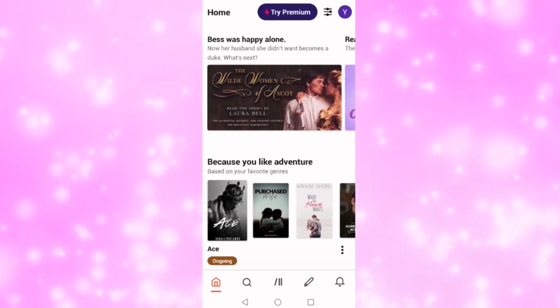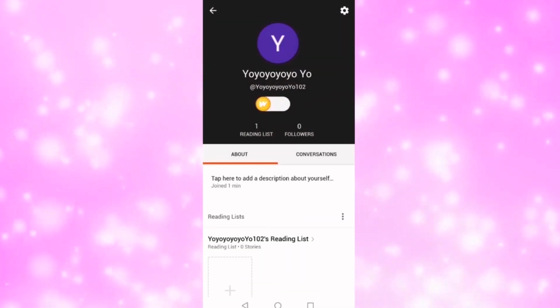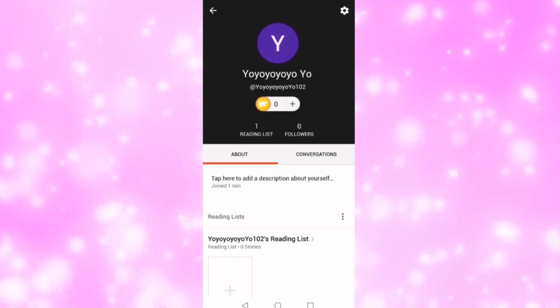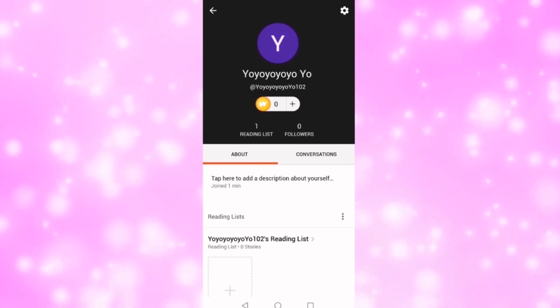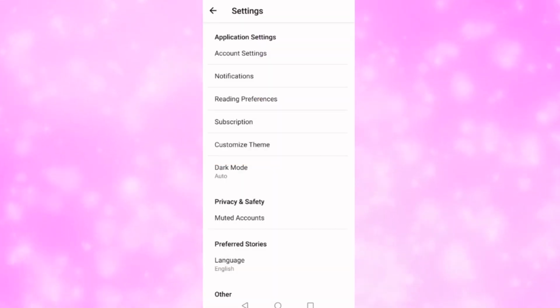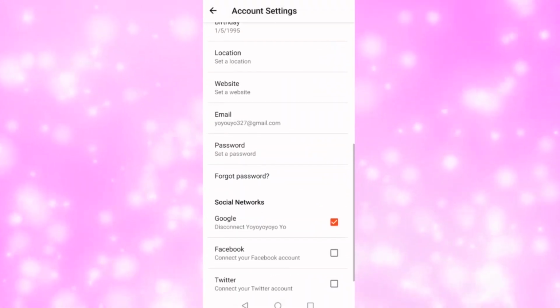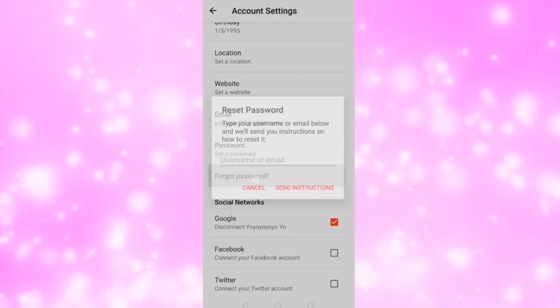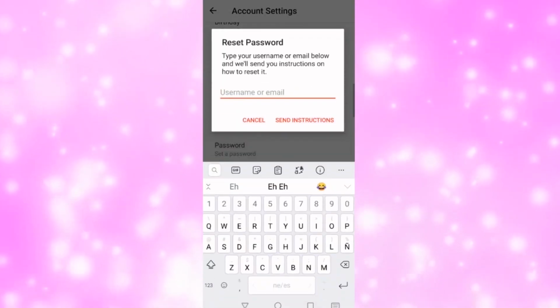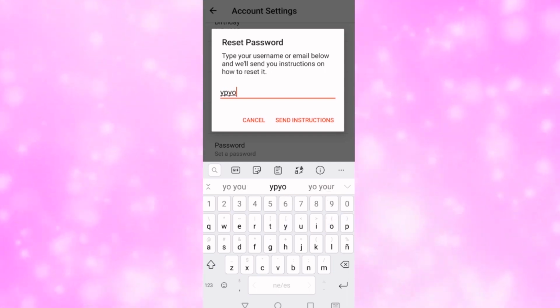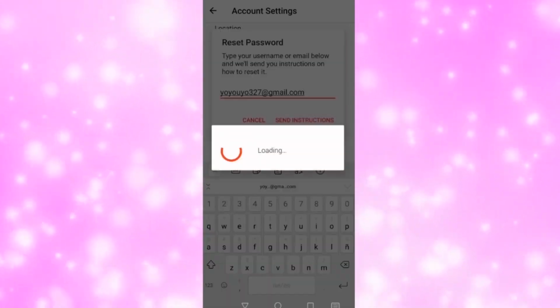First of all, click on the profile icon, then click on the gear icon at the topmost corner, then click on account settings, then scroll down to here and click on forgot password, then write your email. Now click on send instructions.